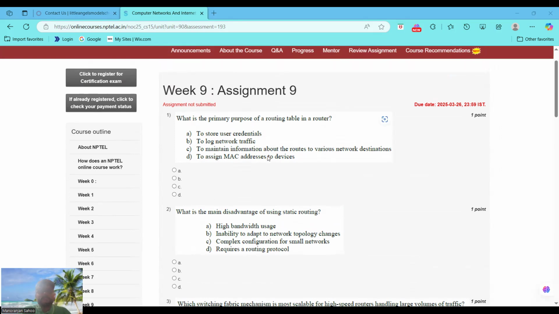The first question is, what is the primary purpose of a routing table in a router? The primary purpose is to maintain information about the routes to the various network destinations. Option C. Okay. Why we choose option C?